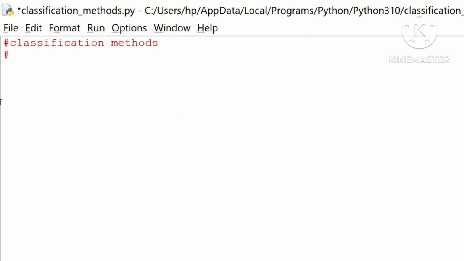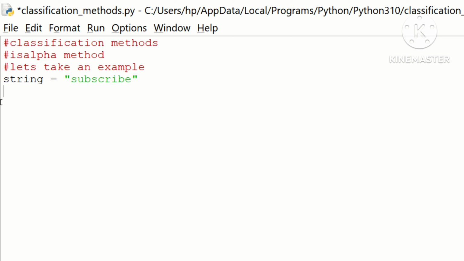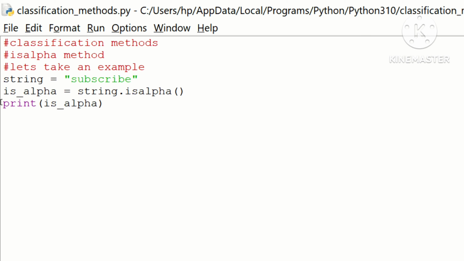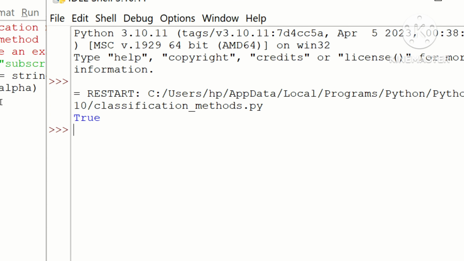First method is isalpha method. Isalpha method gives true if all the characters are alphabets, otherwise false. Syntax is string variable dot isalpha of. Let's take an example. string equal to within double quotes subscribe, is_alpha equal to string dot isalpha of, print of is_alpha. Let's run it. See, the output is true.